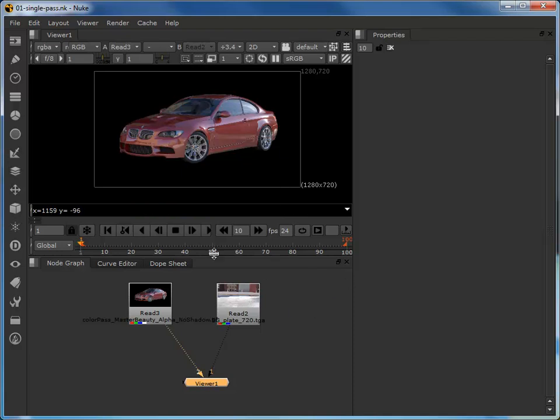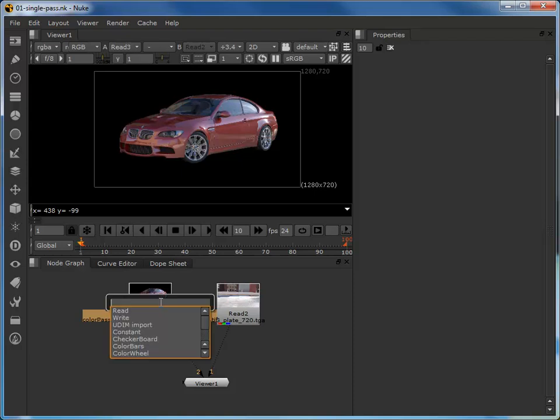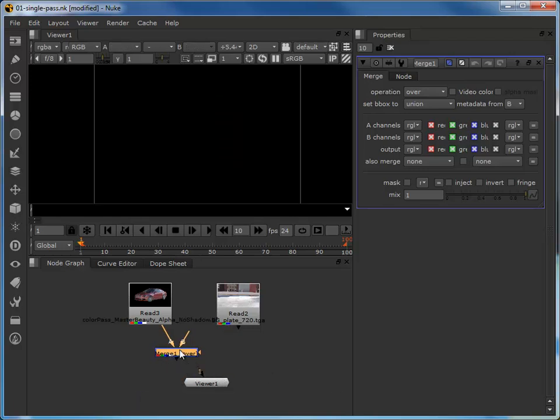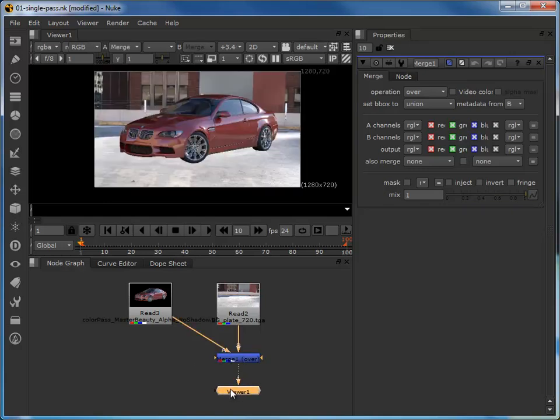So let's merge these two layers together. If we just select our car and type M to bring up the merge node, we always connect our A pipe to the foreground object and our B pipe to the background object. So we'll do that, and then we'll hook up the viewer to the merge itself. And we can see now that the two layers have indeed been merged.